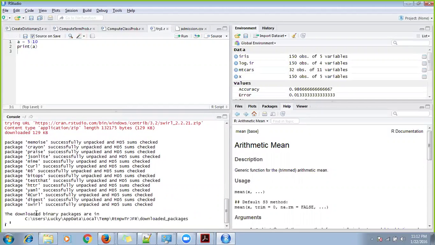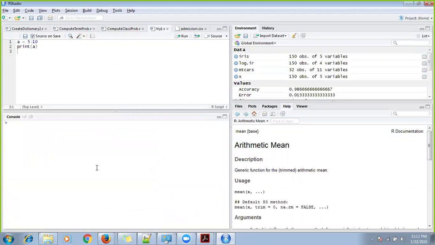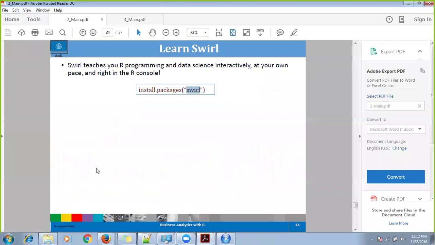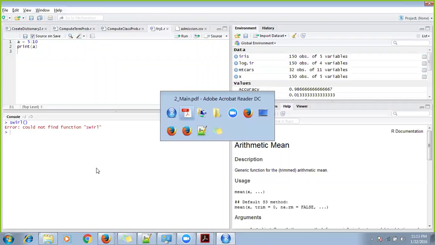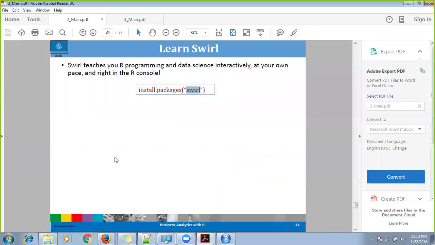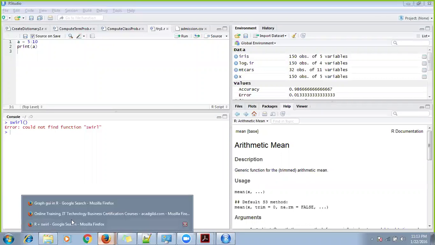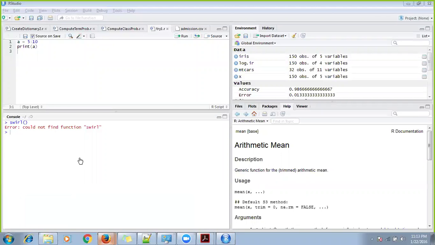Okay, so now Swirl is installed. Let's see. Now what we'll do is just type swirl. Give the function name and just say start. One second. It could not find the function. What is the function name? Learn swirl. One second, give me a moment. You need to start swirl.